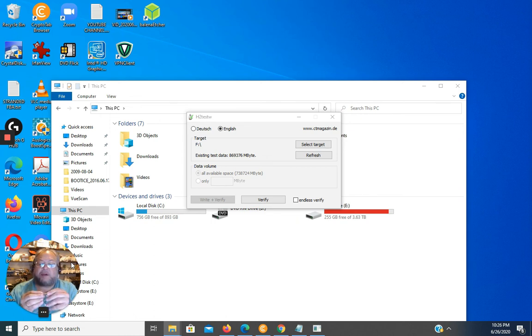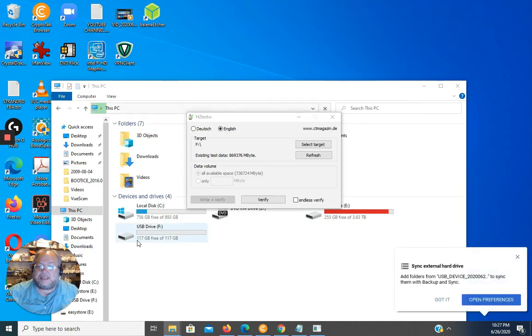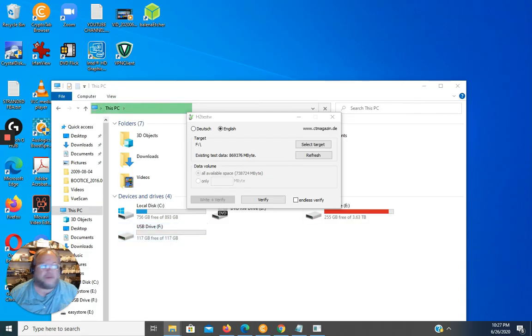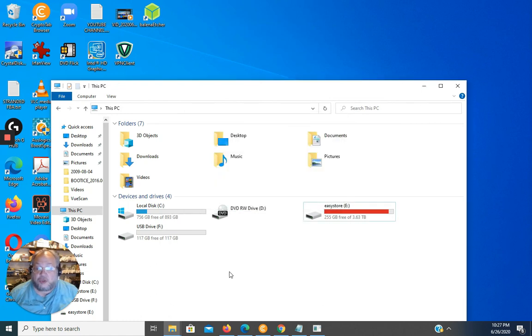It says 128 gig on it. I'm going to put it in. Hope it doesn't destroy my computer. It says 117, and it's starting to do something here. Hold on. Double check, make sure that there's really nothing in it. No hidden files. Okay, there's no hidden files. Good.